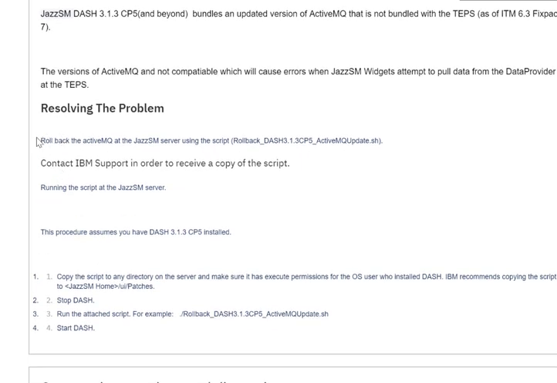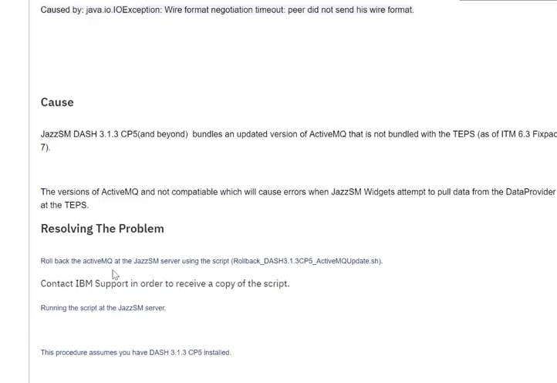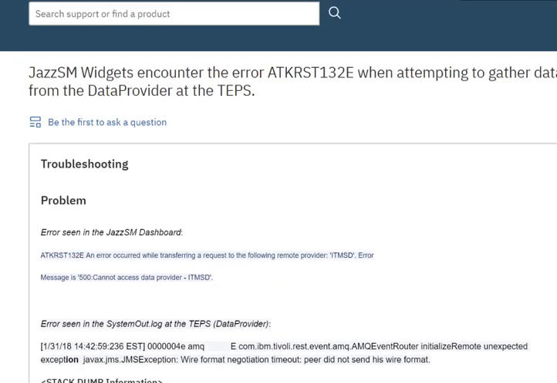To resolve this problem, you would need to roll back the ActiveMQ at the JazzSM server using a specific script, which you will obtain by contacting IBM support. You have to copy it to any directory on the server and make sure it has execute permissions. You have to stop Dash, run the attached script, and restart Dash. And that's how you solve the problem.